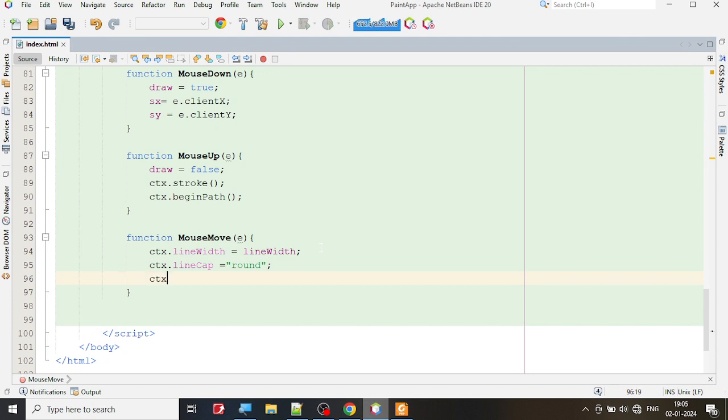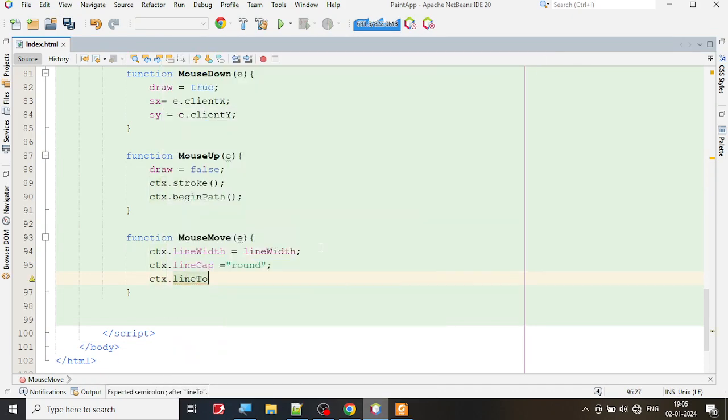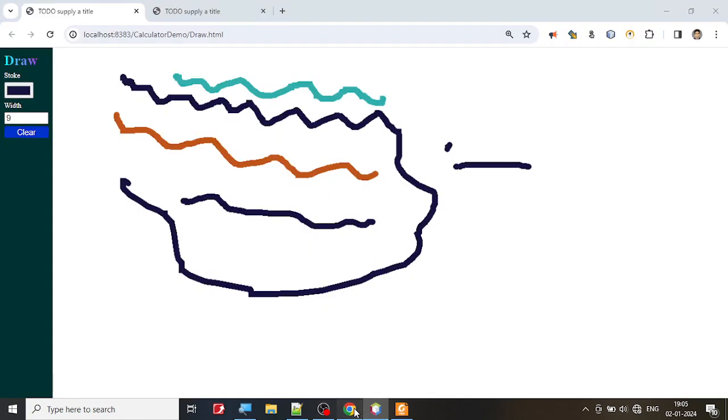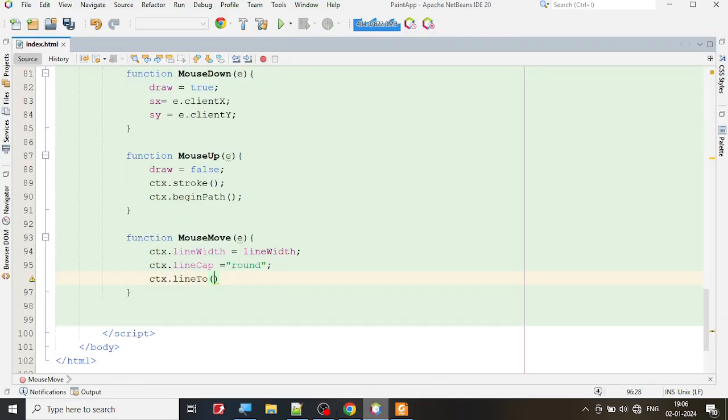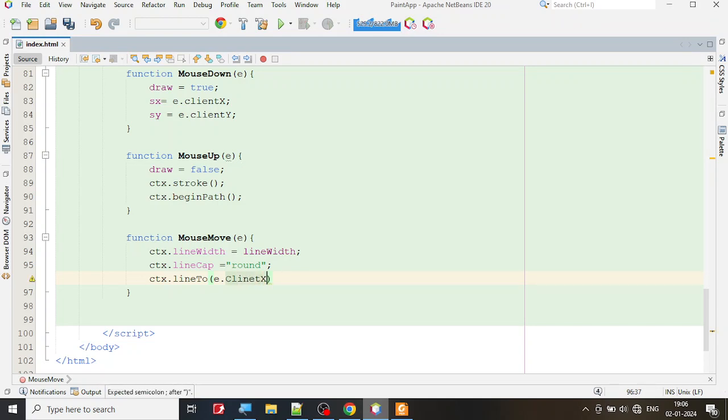And then I'm going to say ctx.lineTo, starting from the x location. Remember, you started from here. Suppose you are pressing it down from here, starting from this starting x up to this point, so you have to draw the line there. So draw the line, starting from which location? See, e.clientX minus the x location.